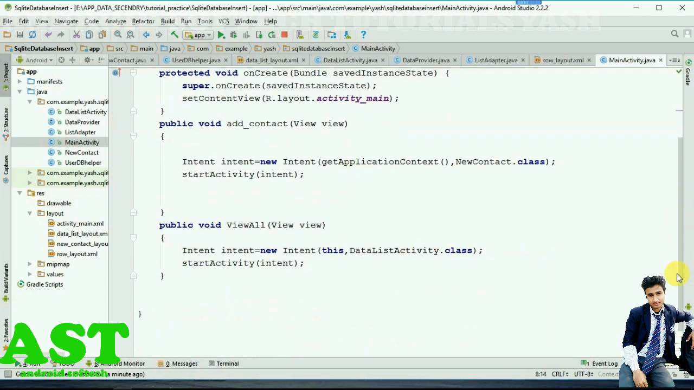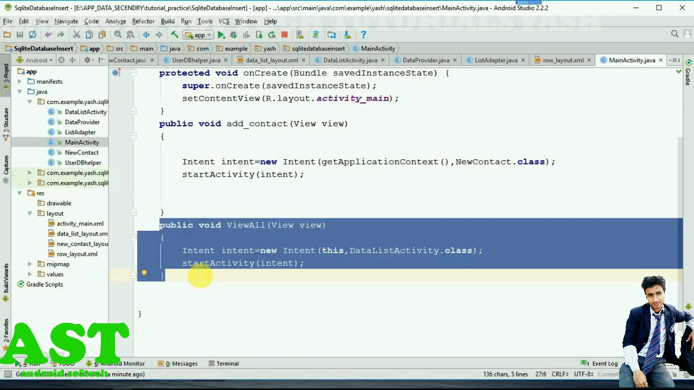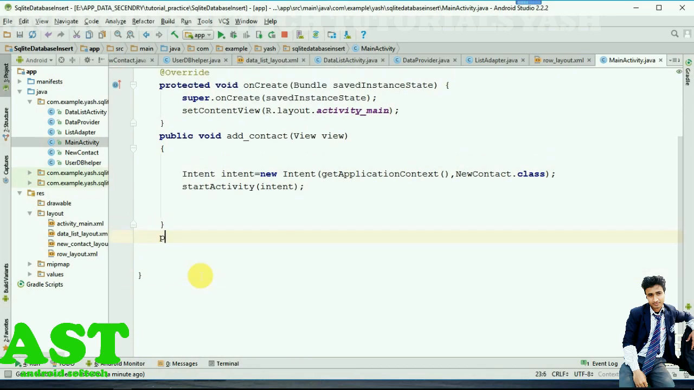Guys, so here we will add this method. Let me add it again to show you how to do that. So public void, and give any method name like view contact, and pass your view argument. Okay guys, and in this we will call the data list activity class for showing our contact and data.